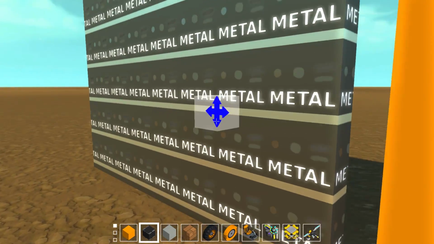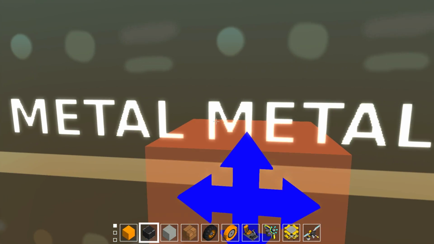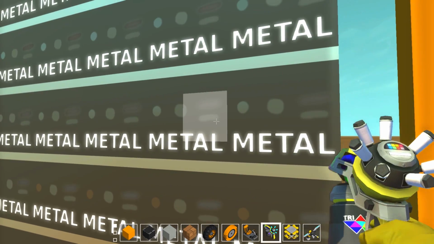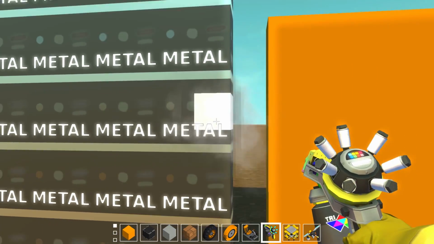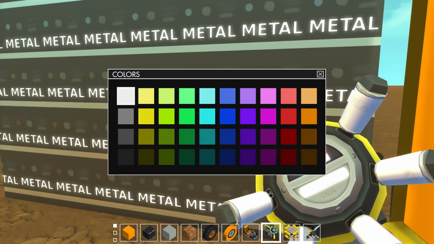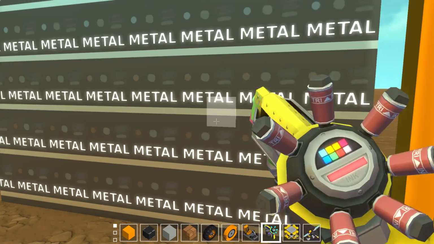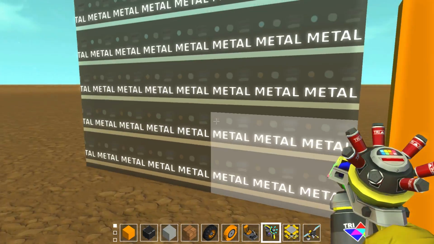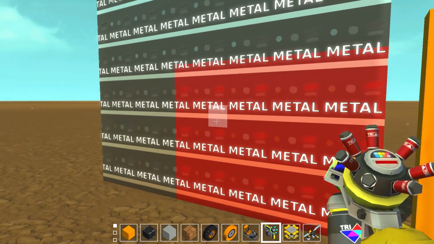Alright, so immediately you'll notice the white is glowing pretty hard. And here, let's see, can we paint that? Oh, yeah, that was definitely a lot more noticeable. Here, let's paint this red and see how it looks like. There you go.